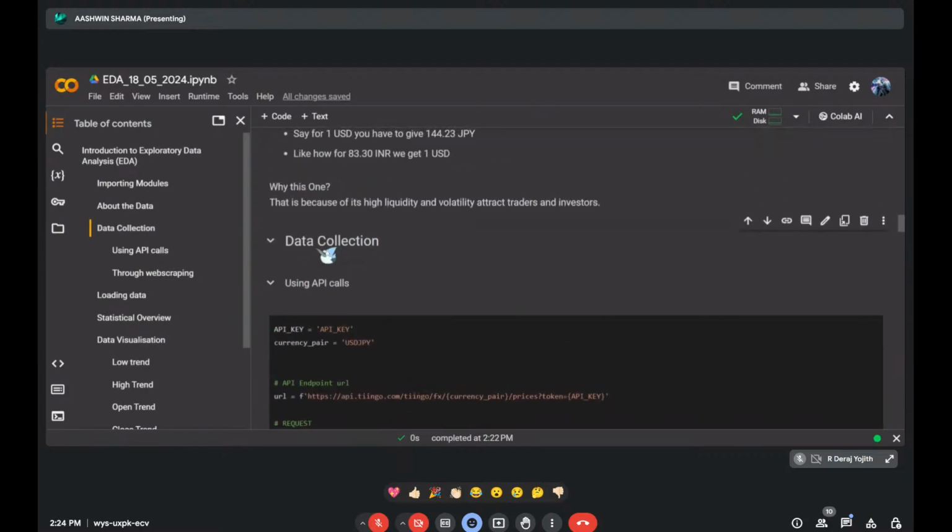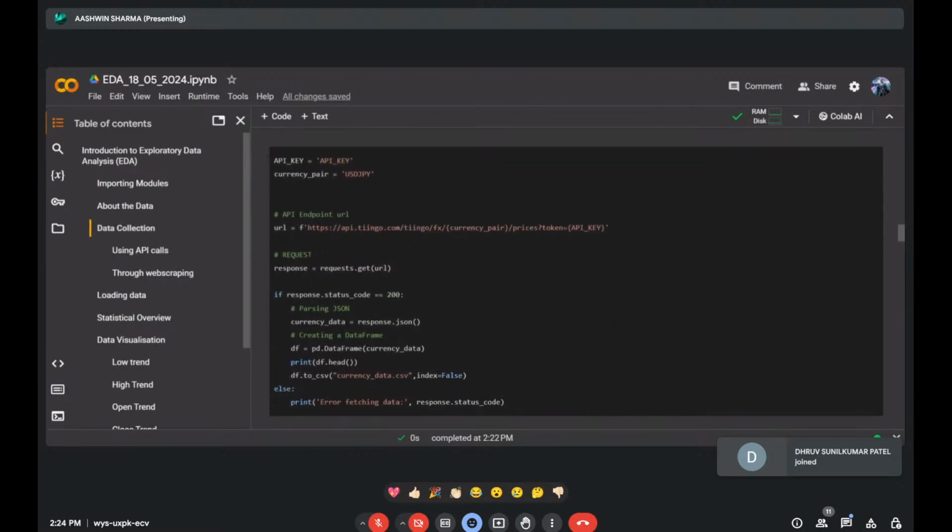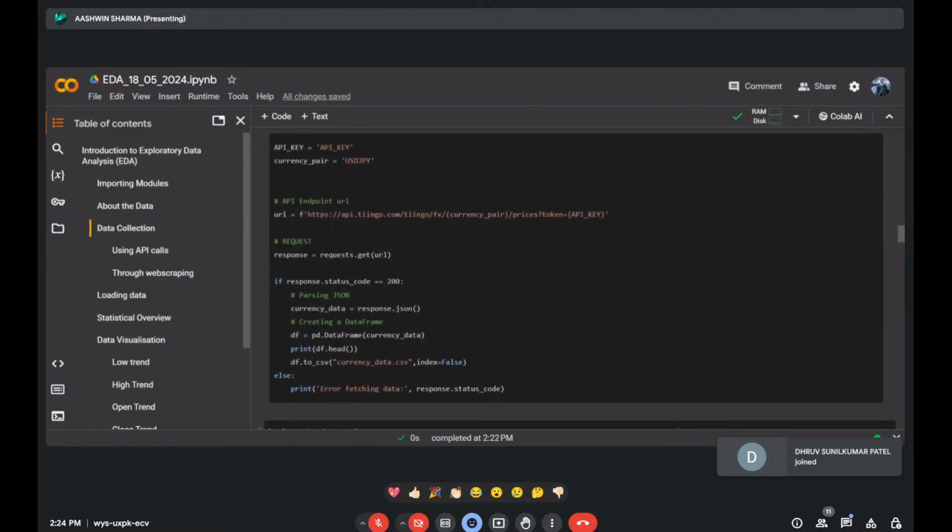So now I have some parts, okay? Data collection. There are certain ways that you can get the data. This is one of them, using API calls, right? The way that I got the data is through Tingo. I signed up and made an account. It gave me an API key, right?